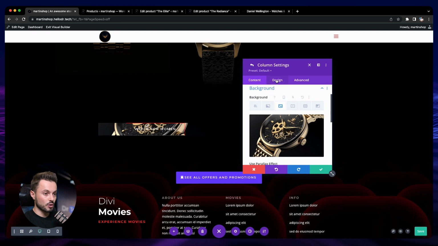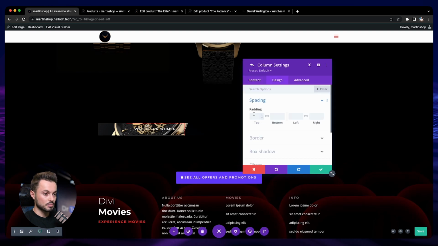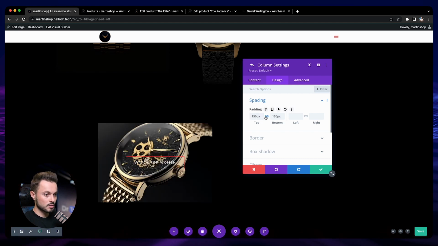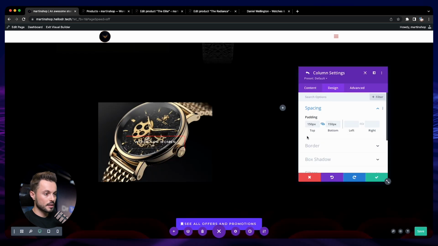So for doing that, we will go to design and then spacing, and we just add some padding on top and at the bottom. Which means above the button and below the button, we will add some space. So for example, 150 pixels. We put the same value on both. Okay, it's better.